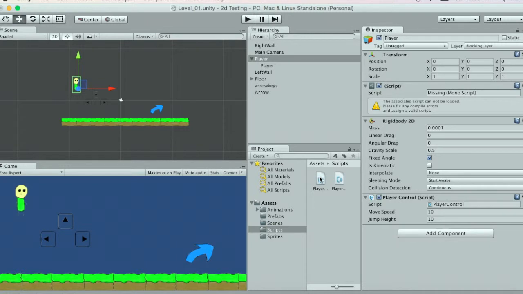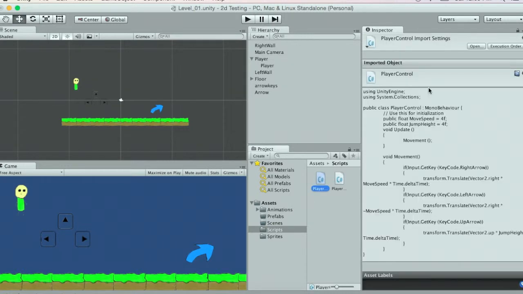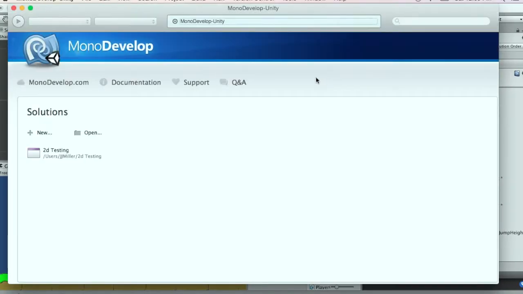So yeah, let's get in. So first of all, what you're going to do is you're going to open up a new C# script and call it player control, as you see right here. I'm opening it up right now.